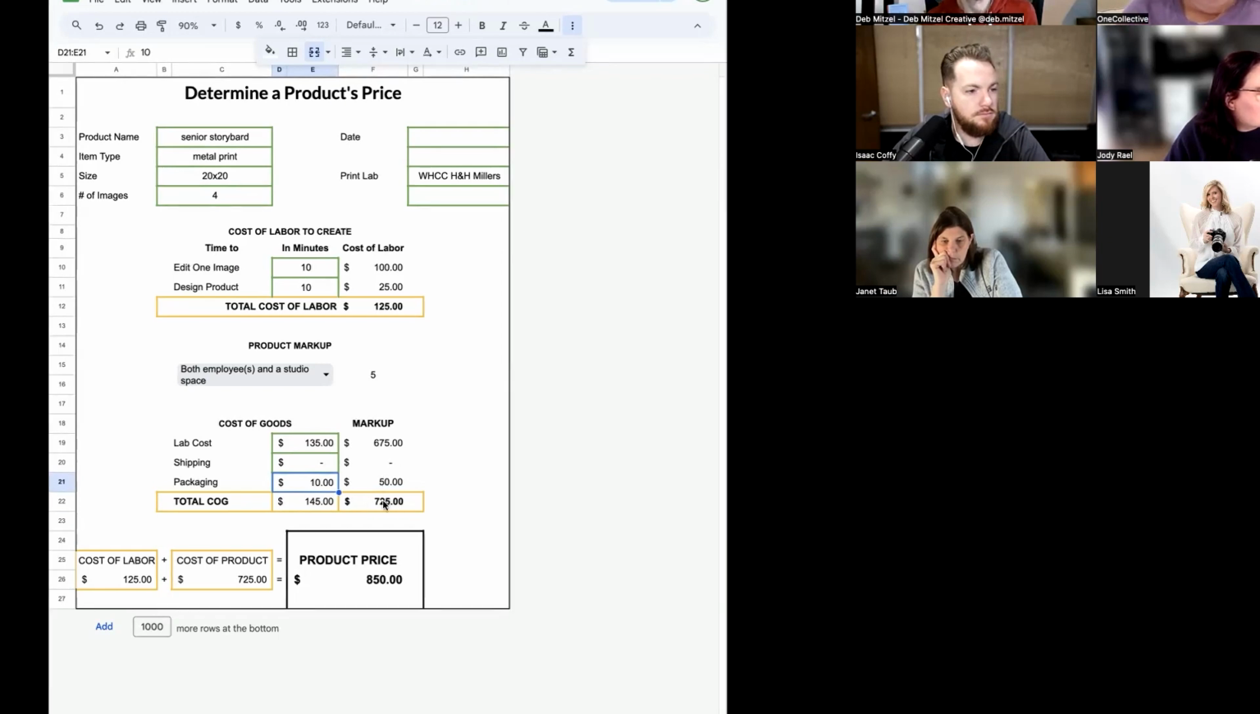So our markup on the product alone is $7.25, plus the labor is $125. It automatically takes those two numbers and puts them into this. So the total price for our product, based on that hourly rate of 150 for the studio, comes in at $850 for a 20 by 20 metal print with 4 images on it. This is how I figured out all my pricing for products over the years.